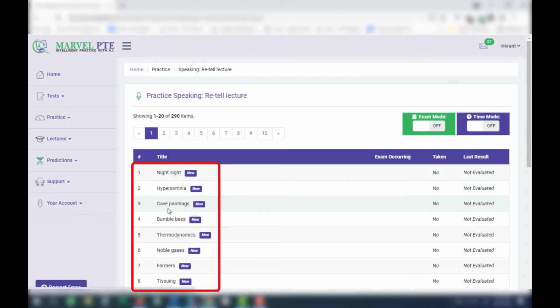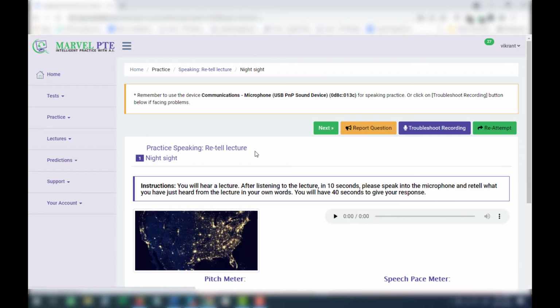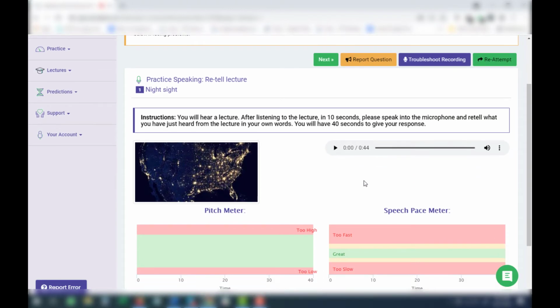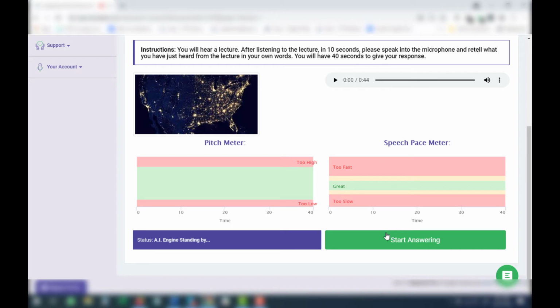Now, click on the title of any question to open it. Here, you have an audio which can be of 40 seconds, 50 seconds or even 1 minute. After listening to the lecture, in just 10 seconds, you have to start speaking into the microphone. Or if your timer is not on, then click on green Start Answering button for microphone to record.